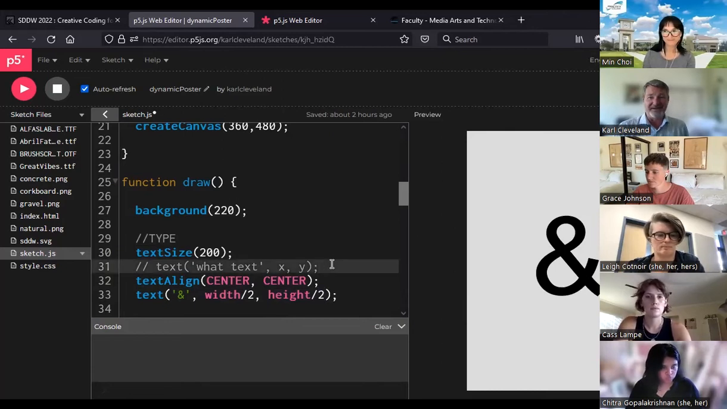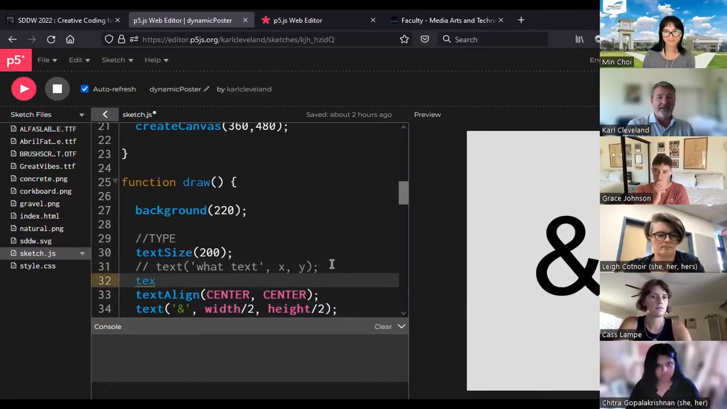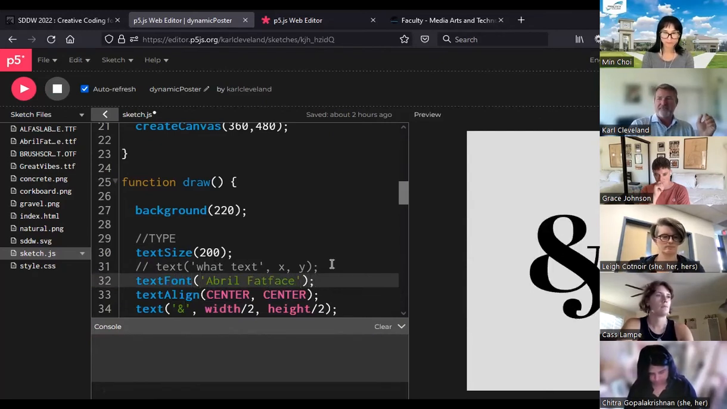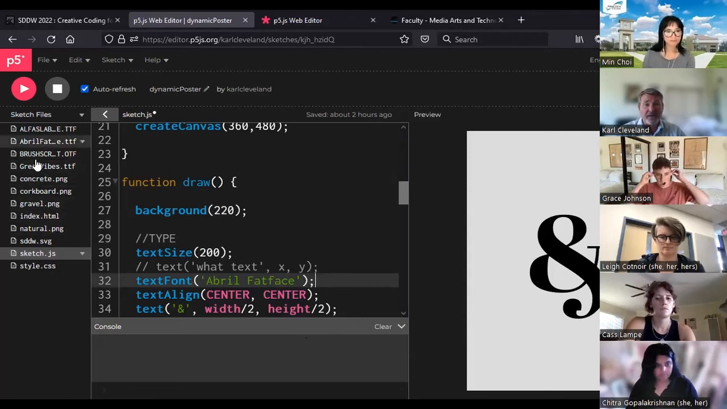I want a font in there. So for that, I can come on here and say text font, and I could put in whatever font that I want, but that font does need to be installed on the end user's computer, right? So I could type in this case Abril Fatface, which is a really beautiful font for ampersands, I think. And the reason that's loading is because I've got that as a web font.